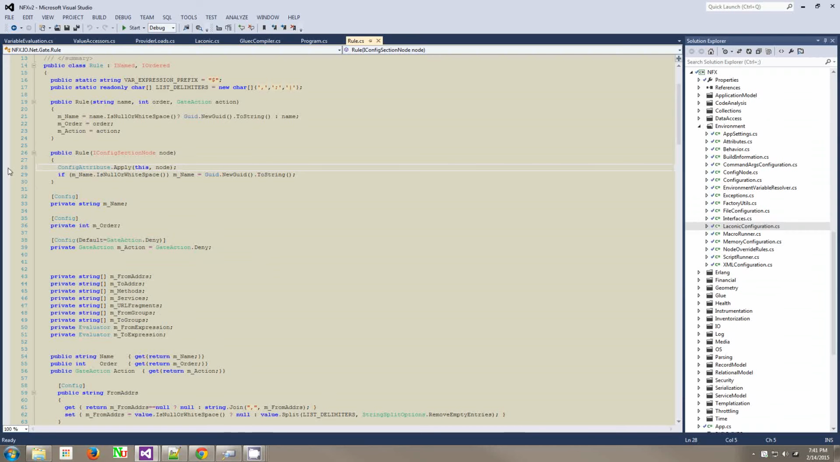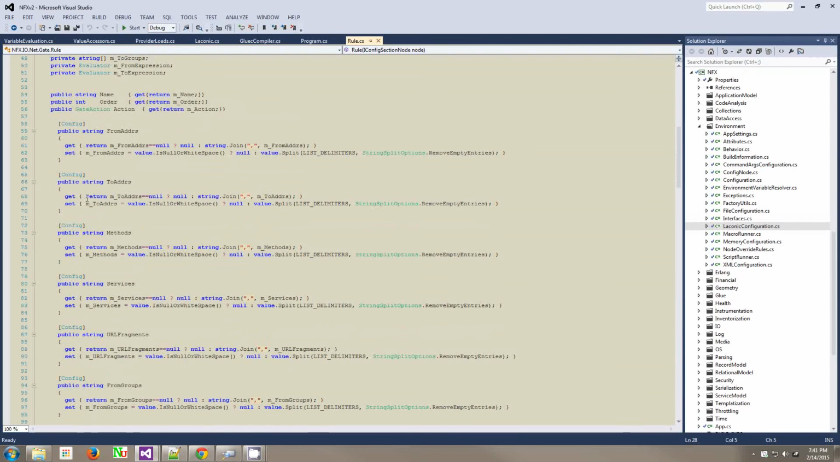But how is it going to get applied? Configuration attribute, which is this guy right here. Apply this node. See, the node is the config section node that you pass in here, and it gets applied. And then there are many other properties here that have setters. So when I apply the string to this method, the setter is going to get called, of course, because it's a property setter. And of course, it uses reflection to do all of that stuff. There is no rocket science here. But it's just done in a very elegant and very pleasant and usable way.